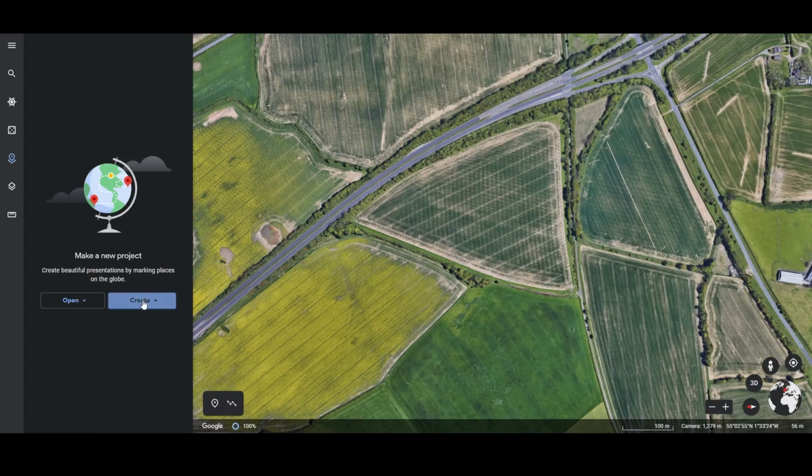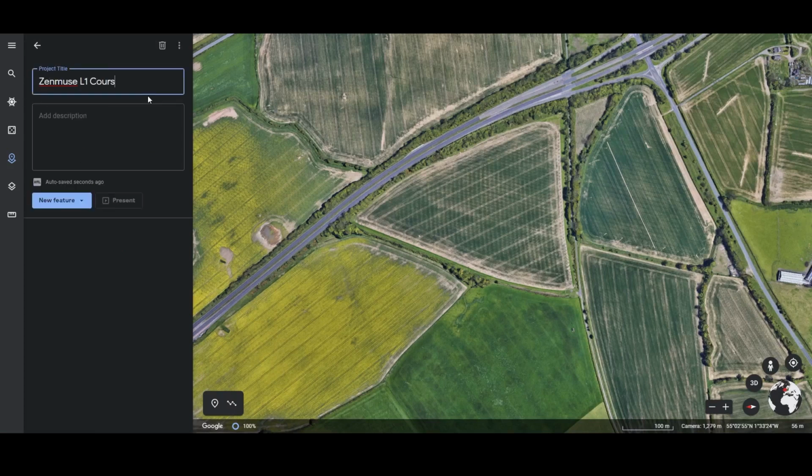Firstly, we will need to find the survey area, so we will type our postcode into the search bar at the top. Once we have located our area of interest, we will need to select a new project to draw up our site. We will call this project Zenmuse L1 course for now.